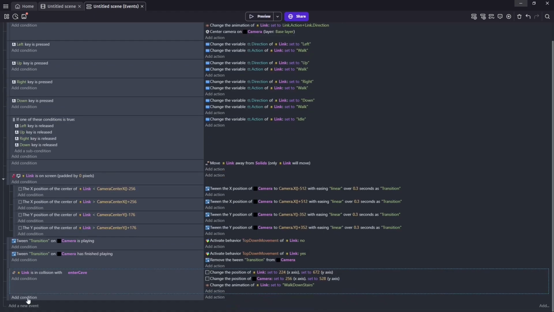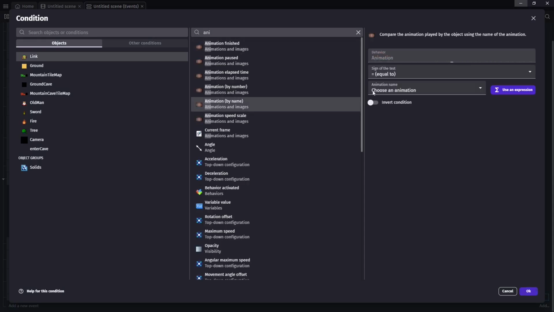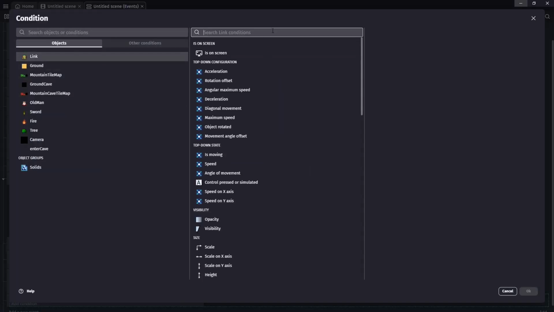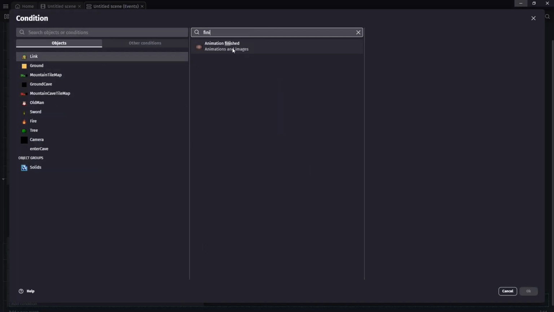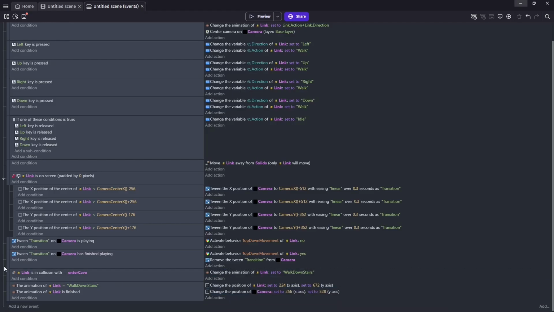To start, create a new event with conditions that check if Link is playing the walk downstairs animation, and additionally if that animation is finished. Once both conditions are met, we can just drag and drop the 2 position change actions for Link and the camera that we created earlier on the event above. Now this will move Link and the camera once the animation completes.